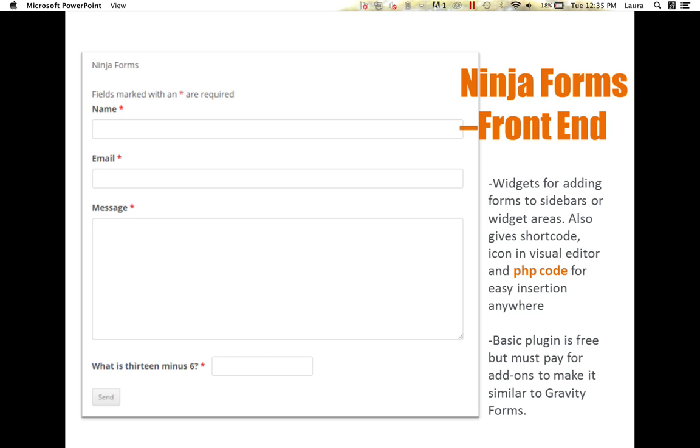As you can see, this is what the form is going to look like on the front end. There are widgets for adding the forms to sidebars or to widget areas. It gives you a shortcode. It gives you the icon, just like Gravity Forms does. In the visual edit, you'll even see the PHP code to insert it into your custom PHP template. So, lots of nice options here.